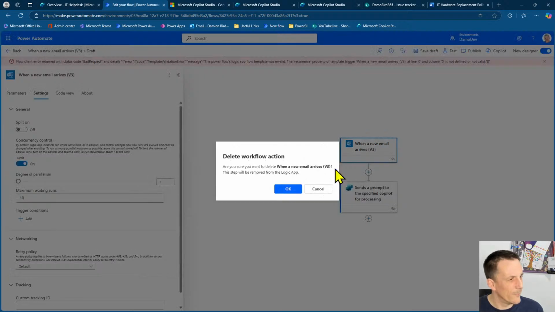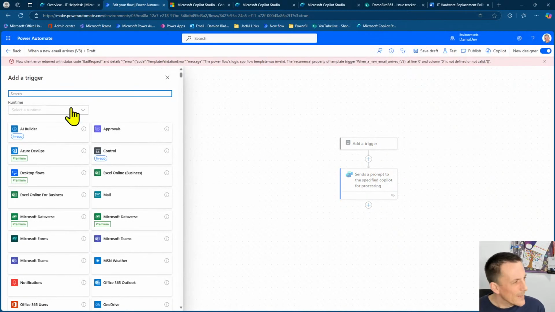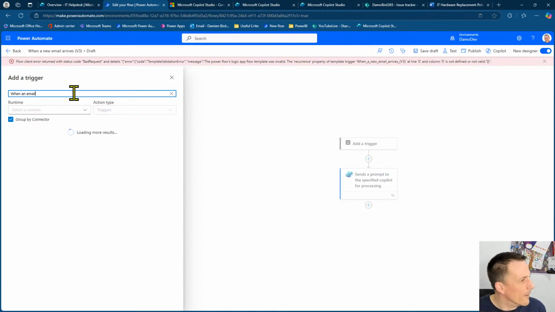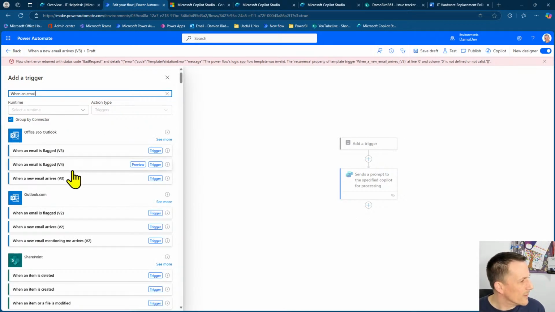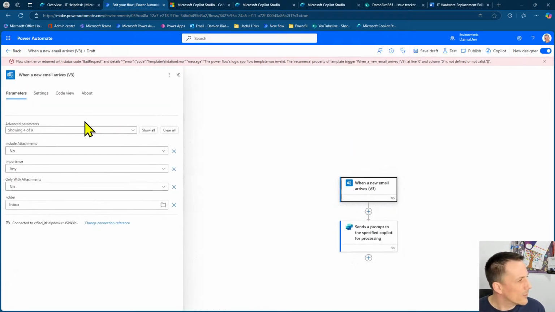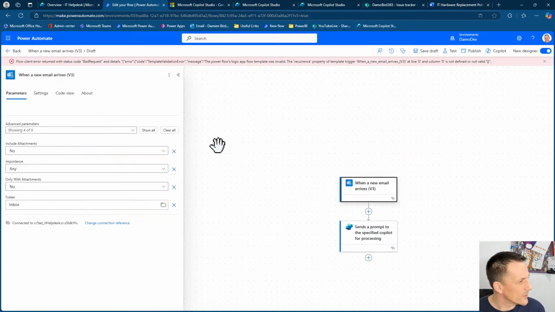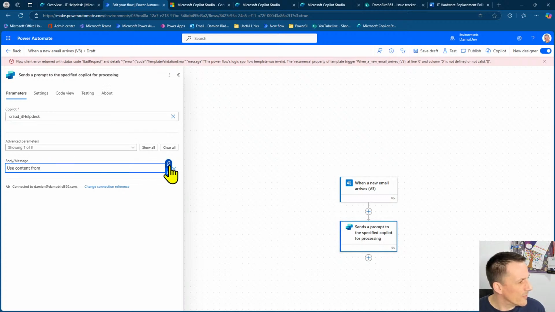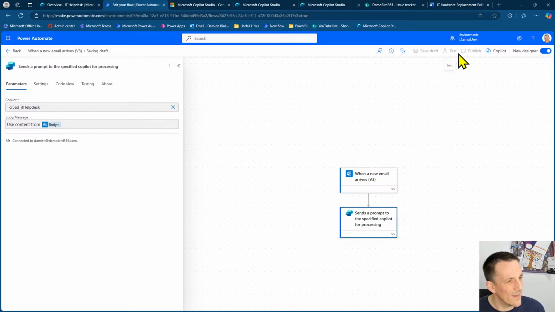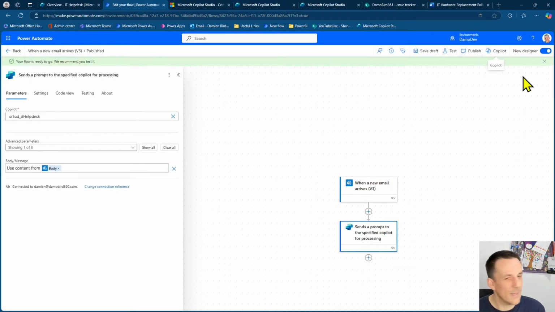Let's delete the trigger. This could be fun. There is me saying everything was working well. So when an email, otherwise what I might do is go with, oh, see the split is on by default on that one, which is what I was expecting. So when an email arrives and use content from body, let's see if we can get this saved and published. Yes, okay. So that's that published.